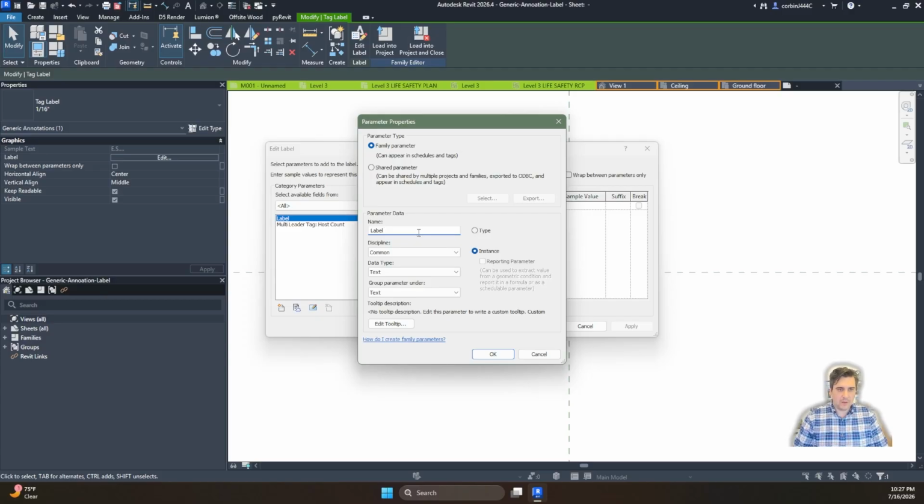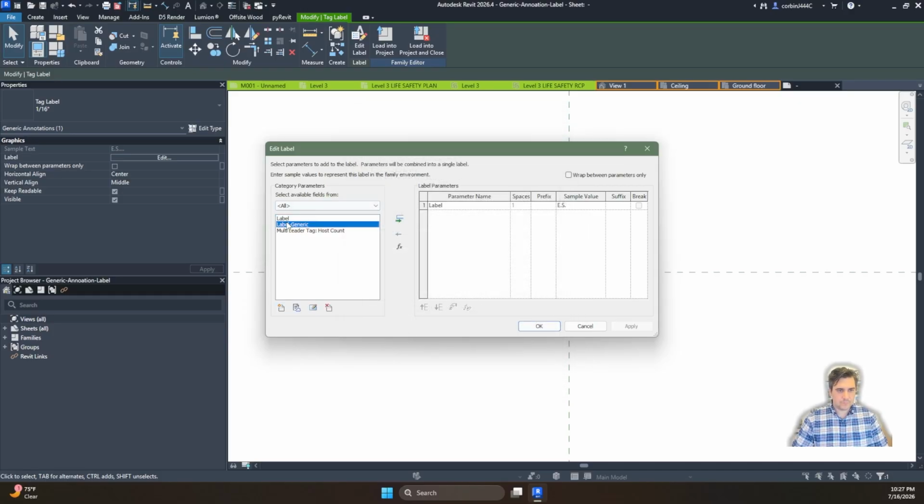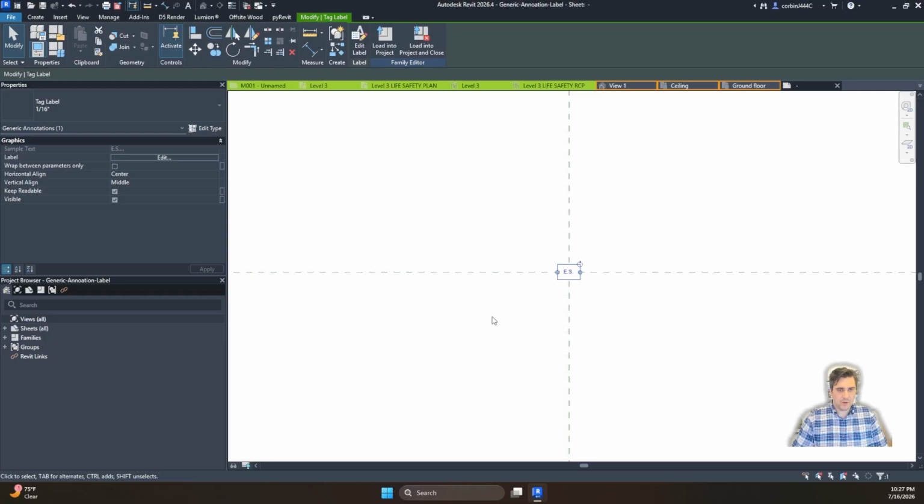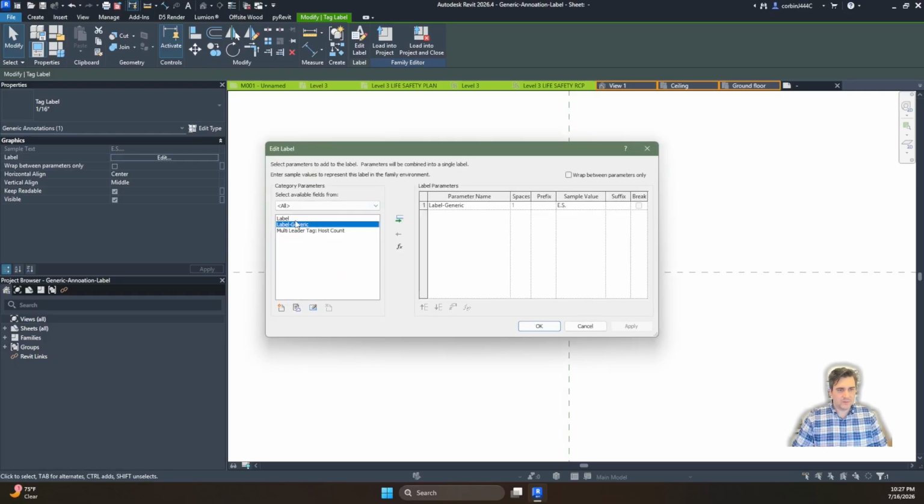Label generic. Let's add this one over. Add that sample text there. Move that one back, and I think we might be able to. Let's click OK. And I think we might be able to go back and delete this one now.